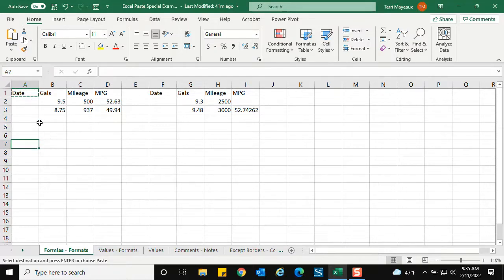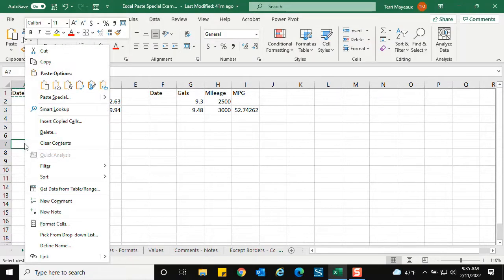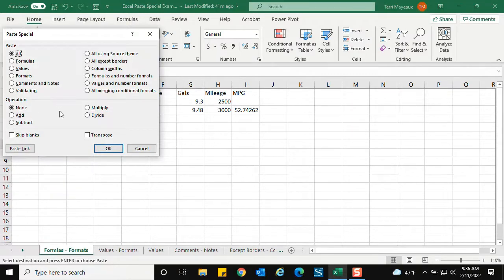Now I've already copied, so what I can do is come down to the cell where I want to do that paste special and right click, and of course again there's paste options here in this little shortcut menu, but below that we have paste special and it takes us directly to the dialog box. So I will probably be using the right click today simply because I feel like it's fewer clicks and a little bit easier to get to paste special and all of its options.